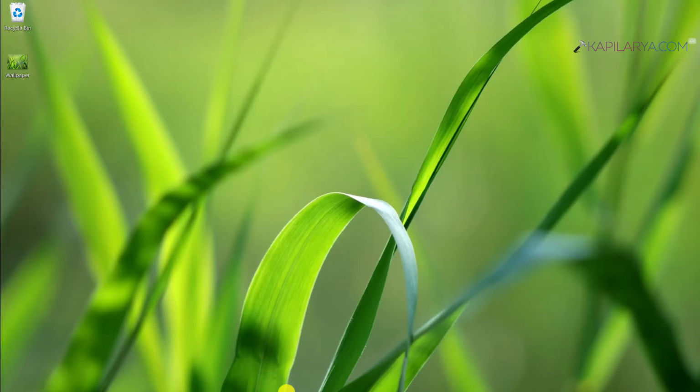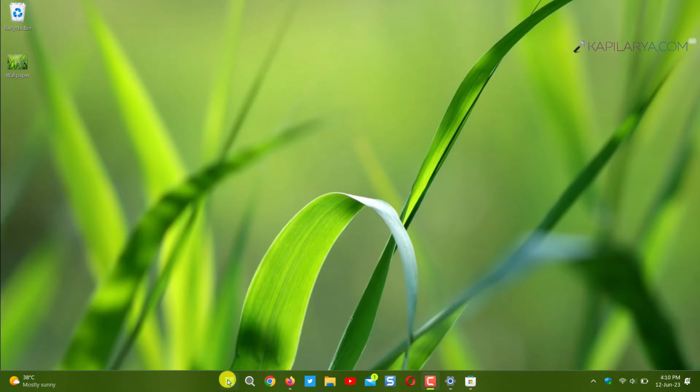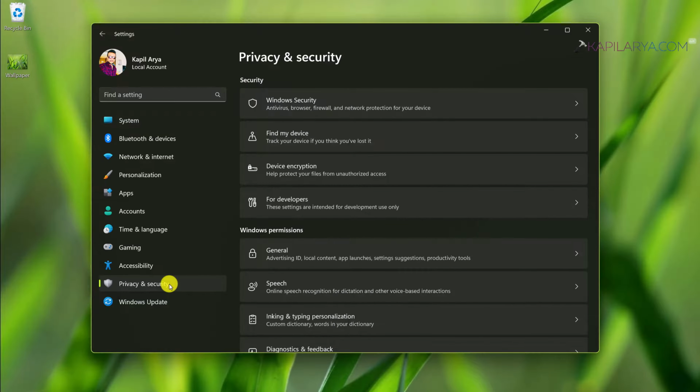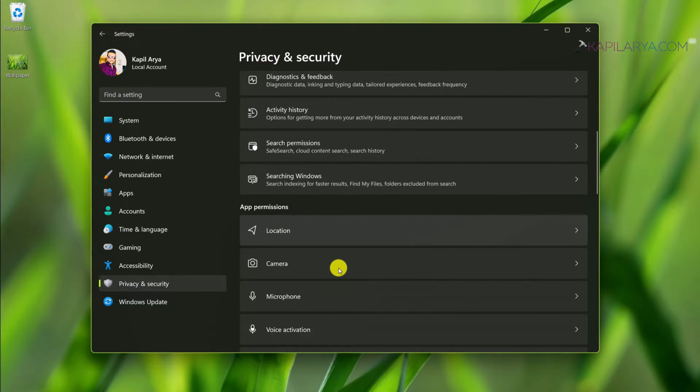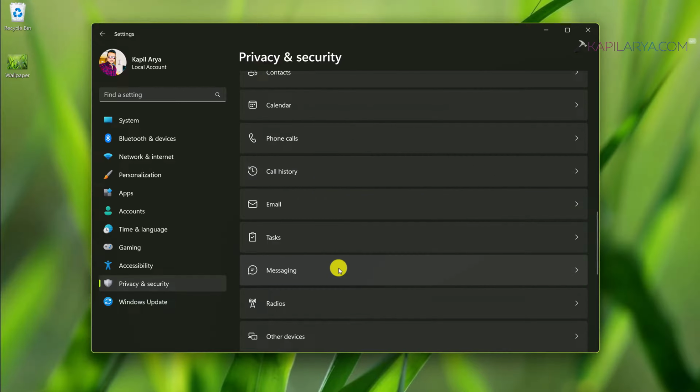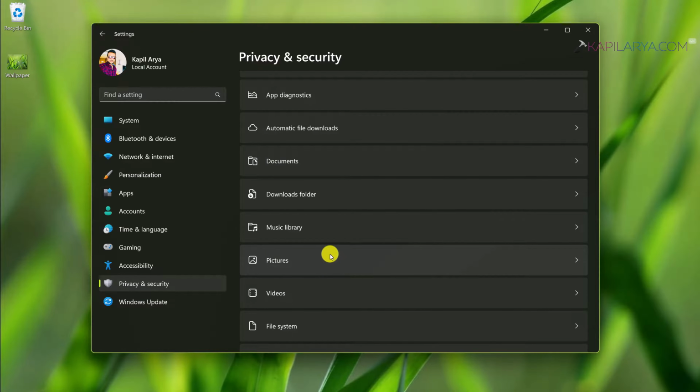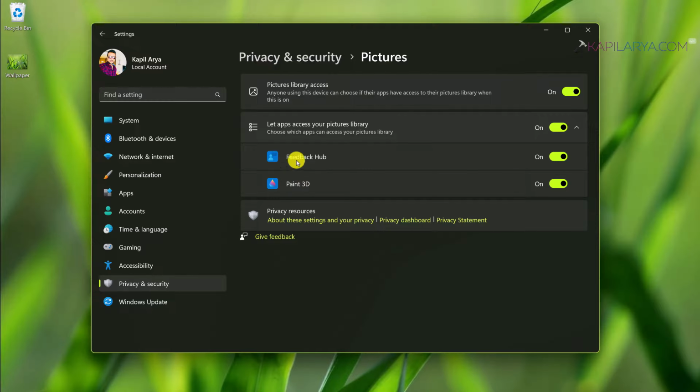In this case, we will open Settings app and go to Privacy and Security. Under App Permissions, locate Pictures, and for the Pictures library access, make sure this option is turned on. Also, here you have the option Let Apps Access Your Pictures Library. You need to make sure that this option remains on as well.